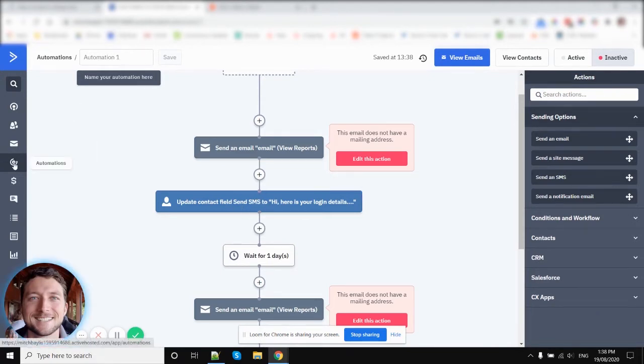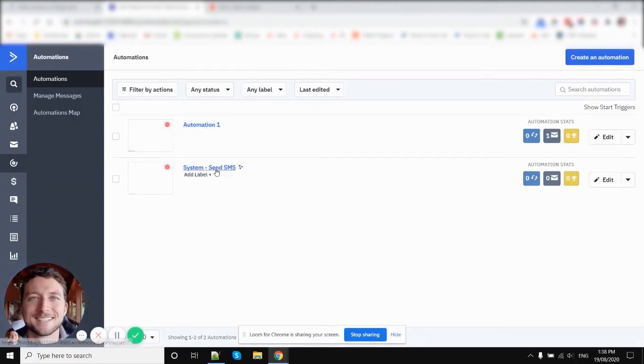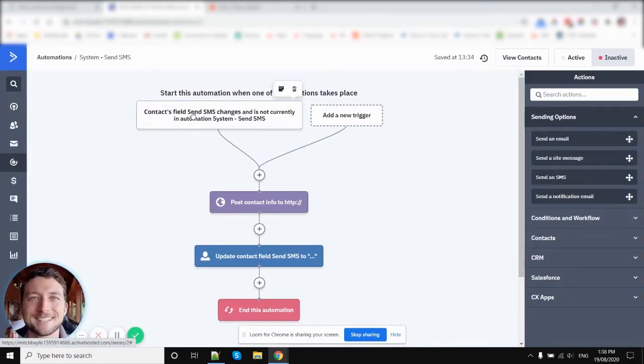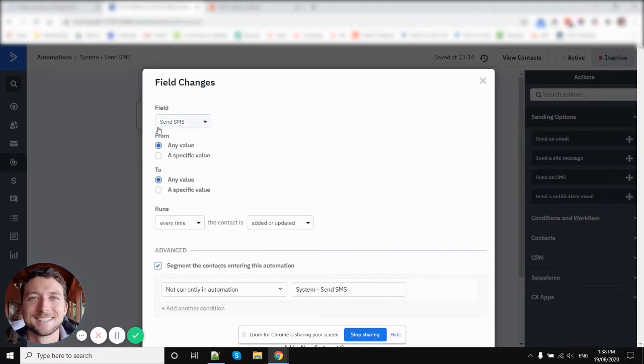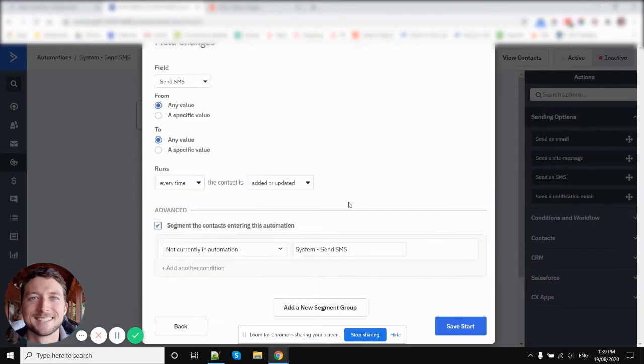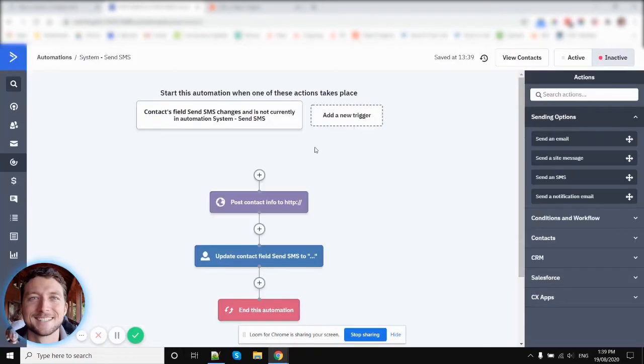Now you can put that anywhere in an automation, and when a contact gets to that step, their field will update to whatever value you've set here, and that will then trigger this automation, which we're going to set up. So this automation here is triggered on the SMS field or text field being updated or changed, and it runs every time the field is updated, provided that the contact is not already in this automation, and we've selected this automation here. So we'll save that trigger.